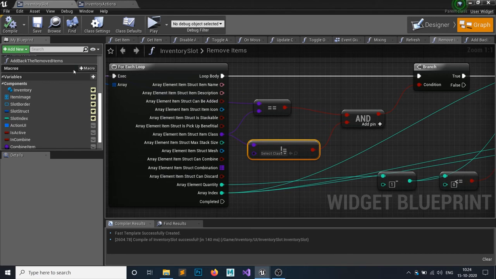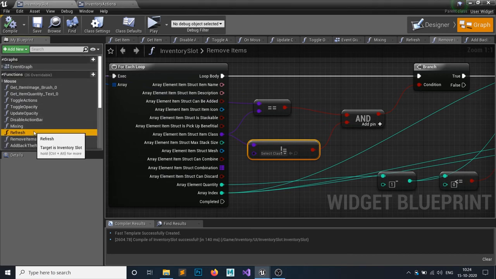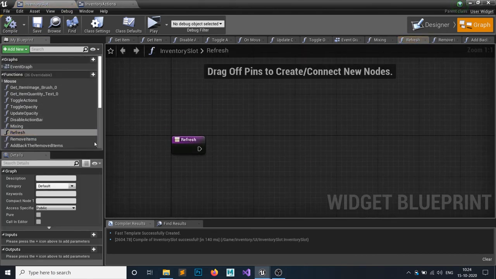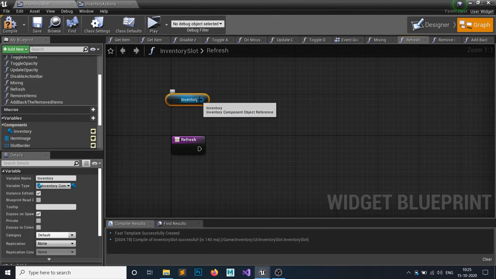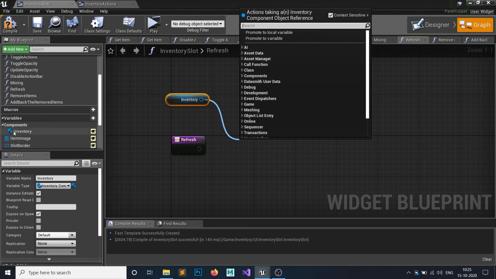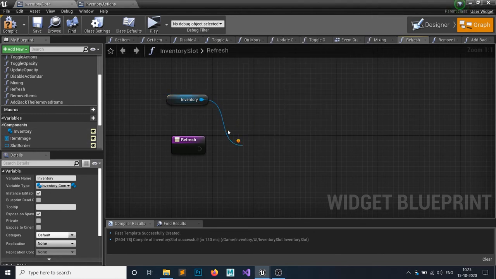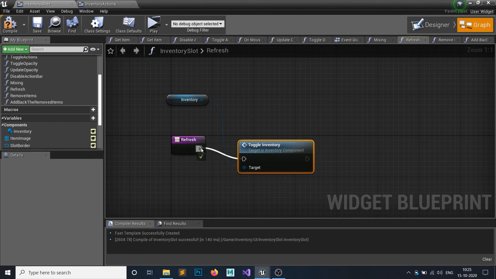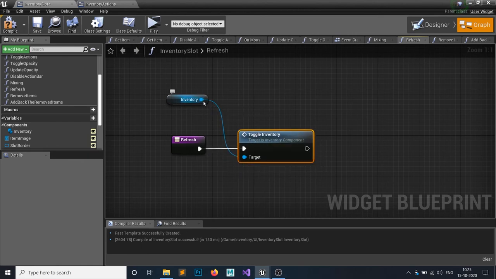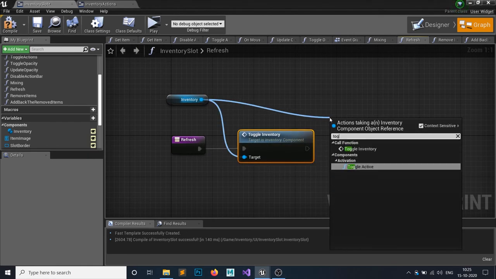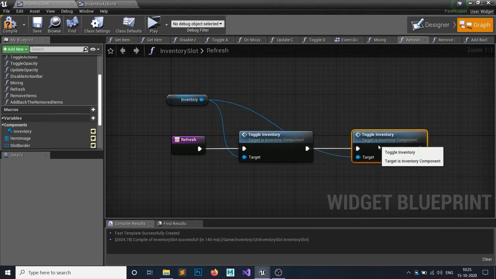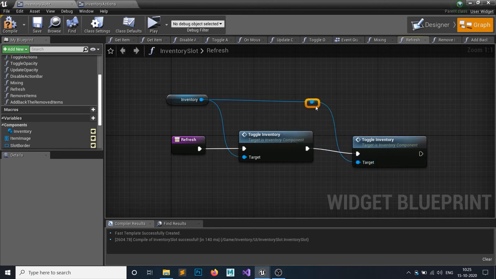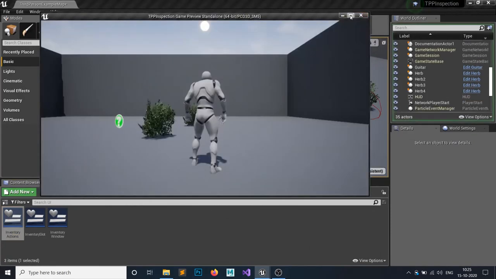Now again, we want to make the refresh button. For now I just want to do the refreshing, so I just want to remove this. So get your inventory, toggle. So we want to toggle that inventory off, then again toggle that inventory. Right now I'm just doing it for fast purposes. So yep, let's check it out.